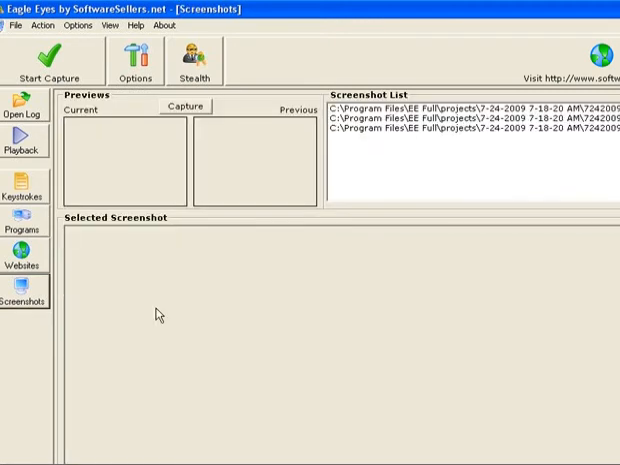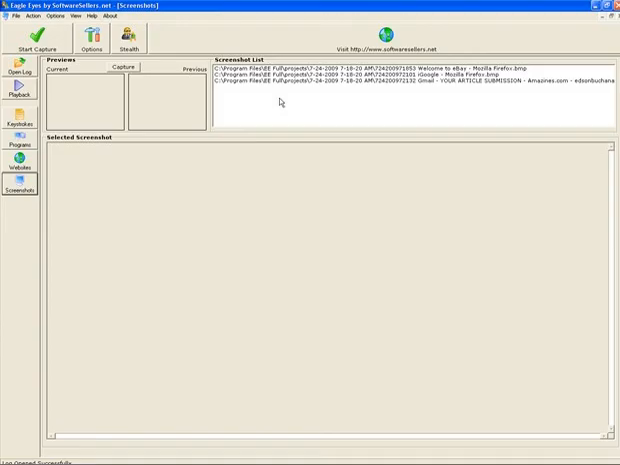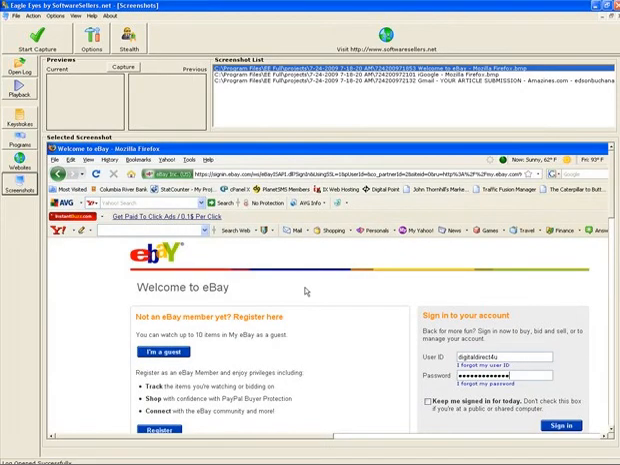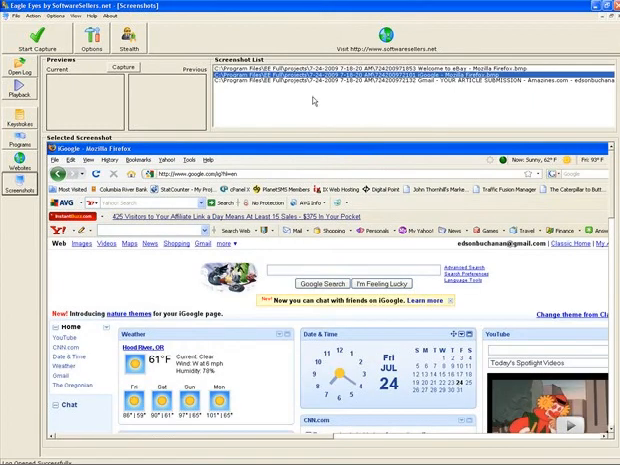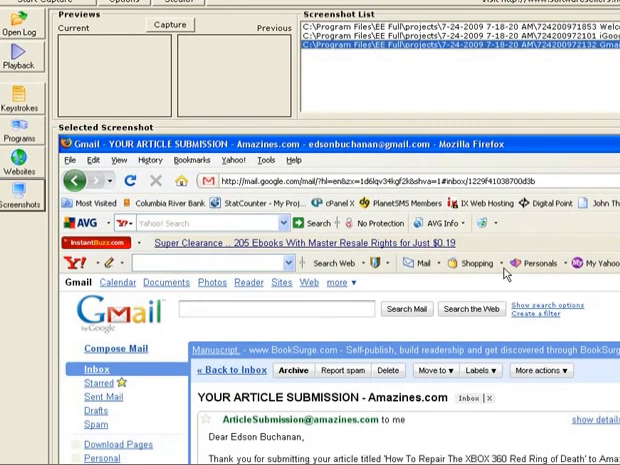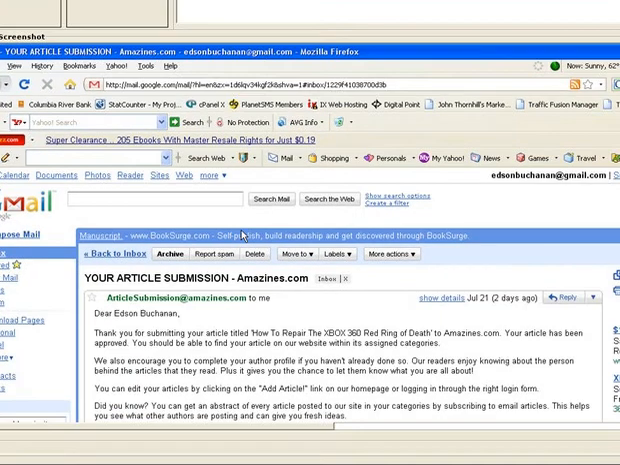Screenshots. Okay, so here's 3 screenshots it took. So remember, every 300 seconds it took a picture. Okay, so it looks like I went to eBay, and here I am putting in my username and password. It looks like I'm at Google, and it looks like I'm reading one of my emails on my Google Gmail account. Okay, now here's the best part of the program.